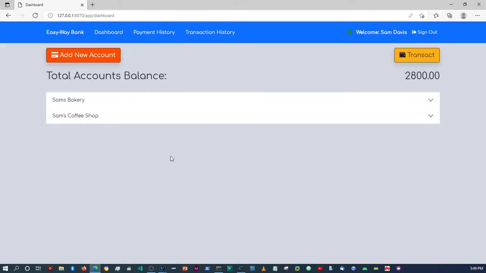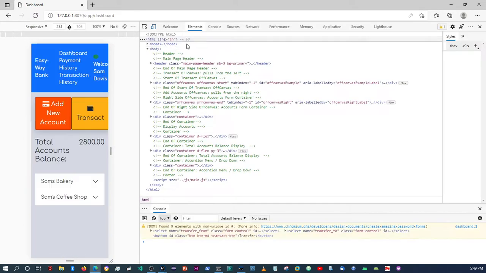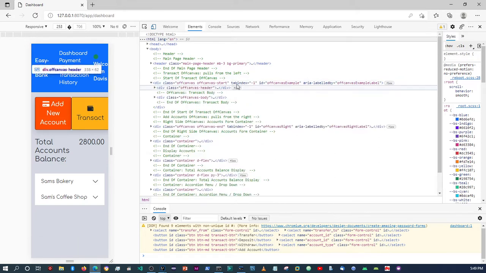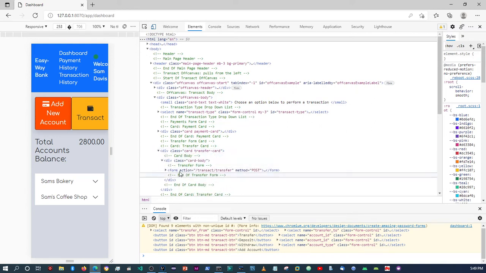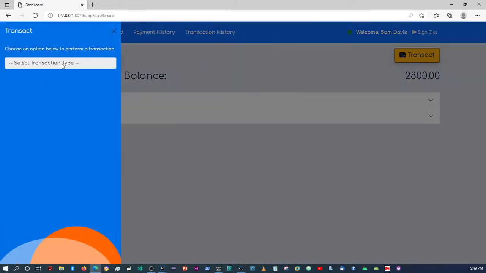Before we even continue, I just want to check that element again. All right, so we are in the off canvas, off canvas start. Then we're gonna go into the body, the transfer card. That's the body. Okay, that's the form. So it looks like it's showing now. All right, so let's see if now our transaction will work.